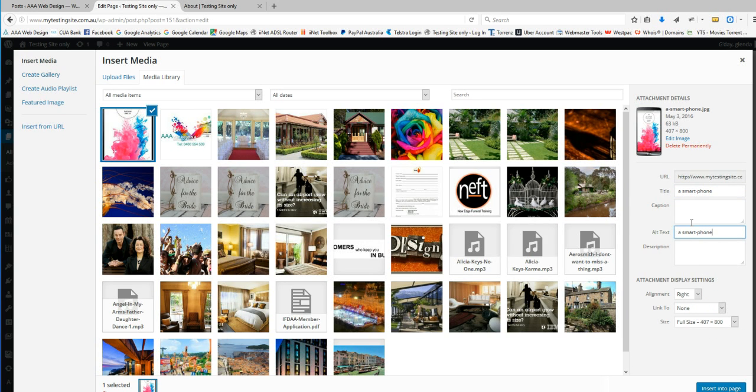This is a good idea. Google doesn't read images, so it only reads text. So if you place the wording into the alt text, Google will be able to read it. Down further there's alignment, so we're going to click on that depending on which side we want it on. Today we're going to leave it at right.